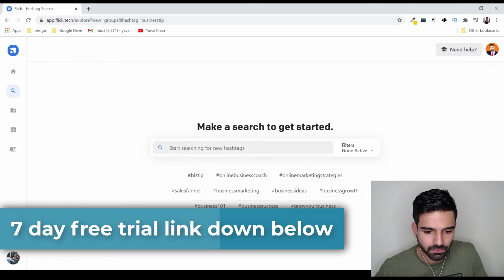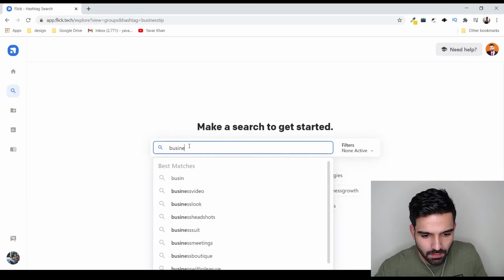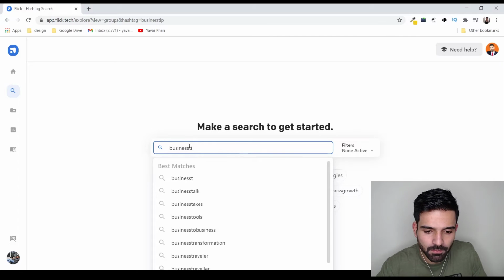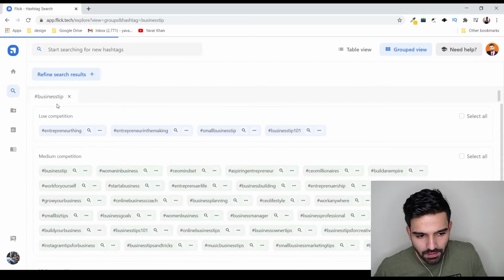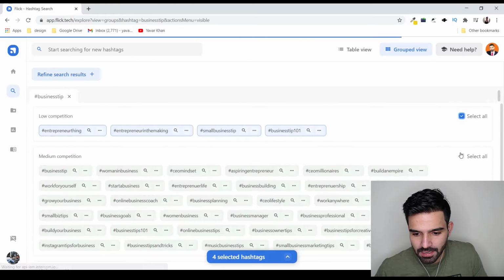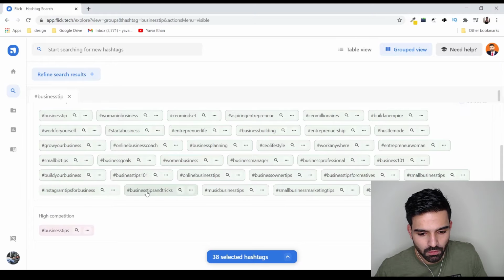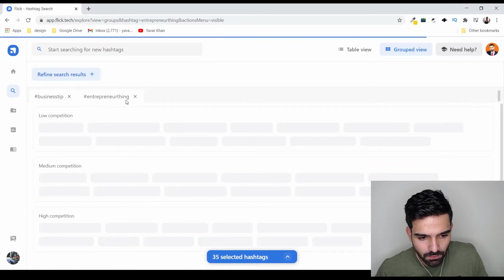Once you log in, just type your hashtag over here. Let's say for me it's business tip. You just press enter. I can see low competition, medium competition, high competition. Just select all. I would remove this and select this. That's it. And if you want to find more hashtags inside this, you can just click on this magnifying glass.